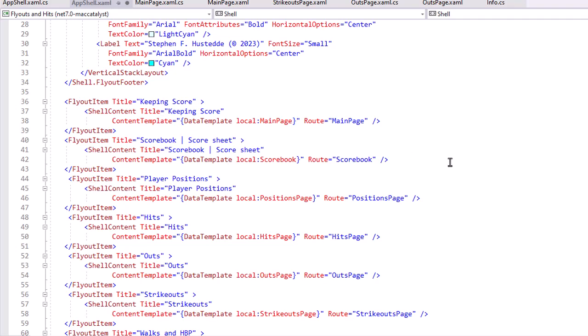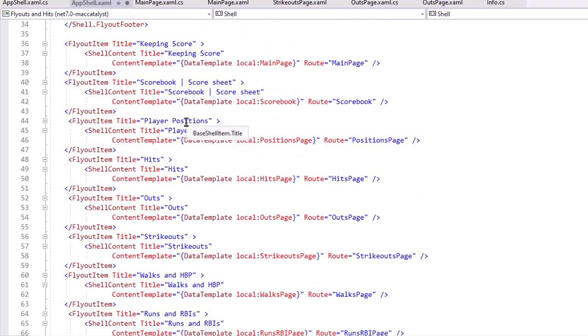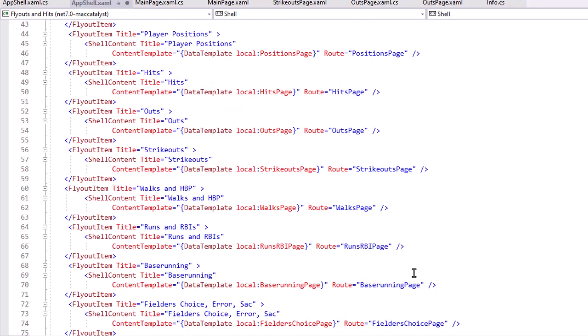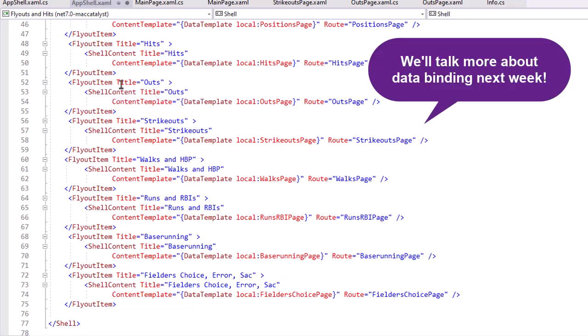The flyouts simply utilize those added pages with the appropriate titles for the flyout, the title for the page, and then referencing the local XAML content page and creating a routing that corresponds. And I did that for all of those different pages. Like I said, there should be 10, I think, total. And then it uses that data to populate the flyout. So it's going to use the flyout item title to populate the names in that flyout menu.